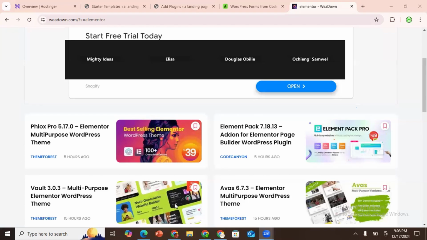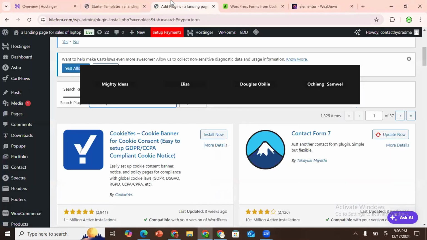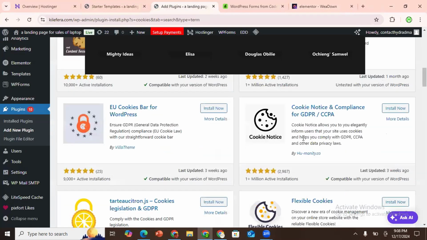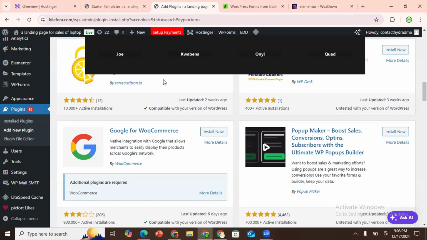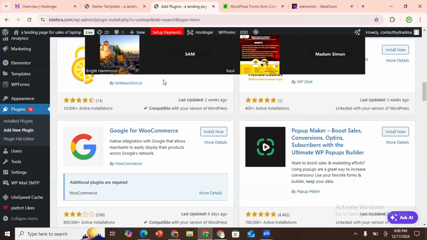Okay, so let's continue, right? So that's getting the theme from Weardown, right? So let's go back to WordPress. And there are a lot of themes here. I mean, Teams, there are a lot of plugins here that you can get and use for different purposes. So quickly, I said they increase the functionality of the website.